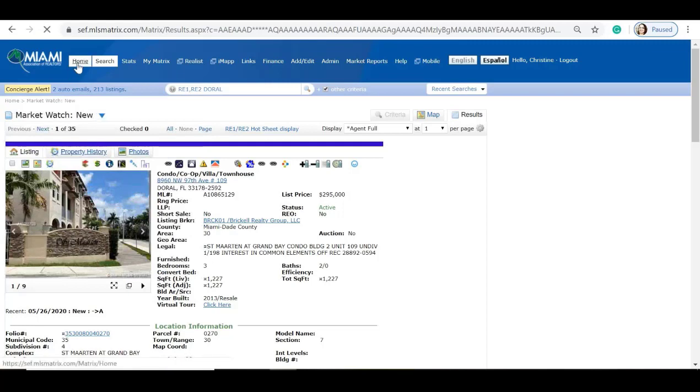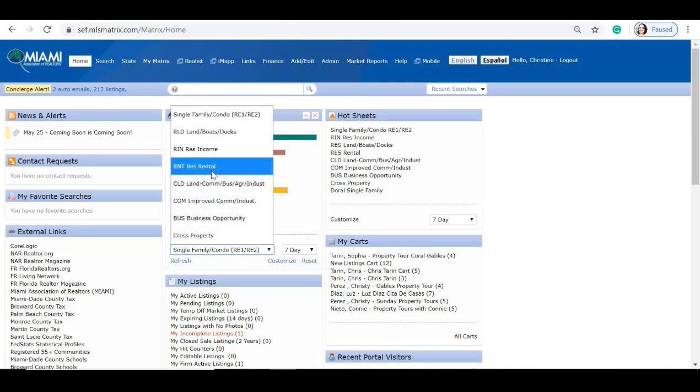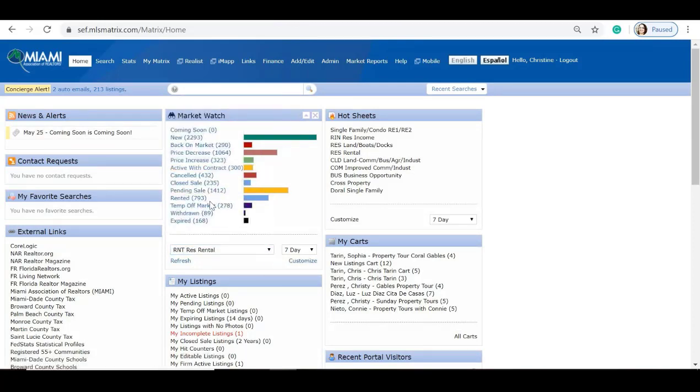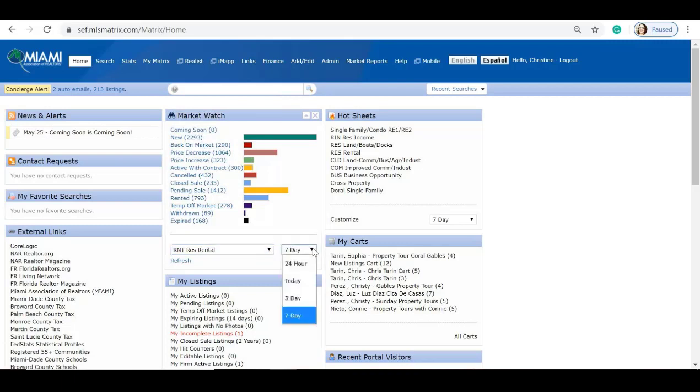Okay, I'm going to go back home, back into my Market Watch, and select a different category like rentals. Now that I've set up my Market Watch for single families, I'm going to do the same thing for my rentals. You have your categories and type of listings towards the bottom of your Market Watch. You can see the activity in the last 24 hours. You can see what happened today, in the last 3 days, or in the last 7 days.